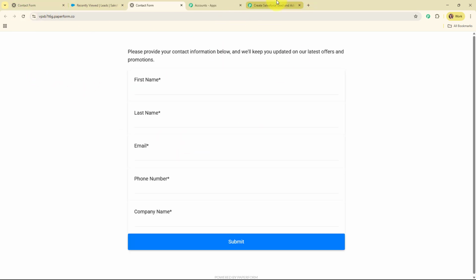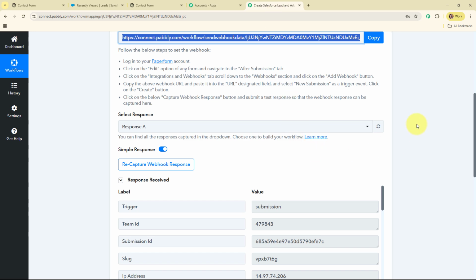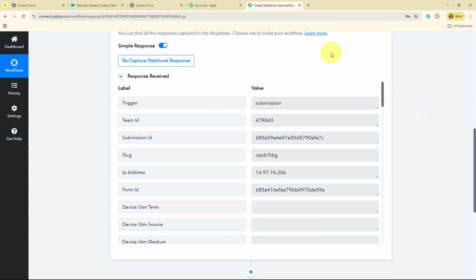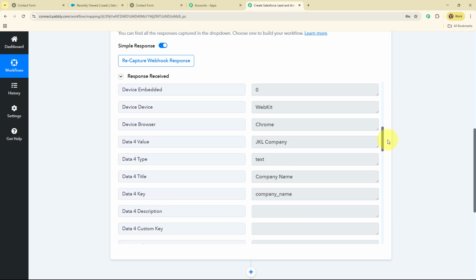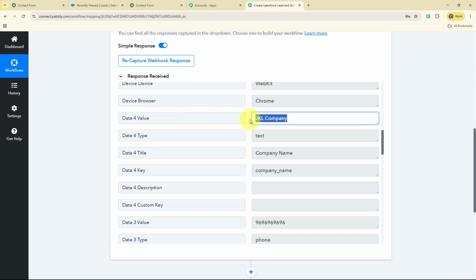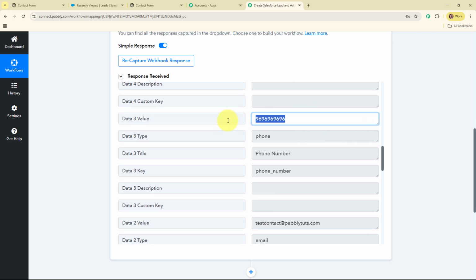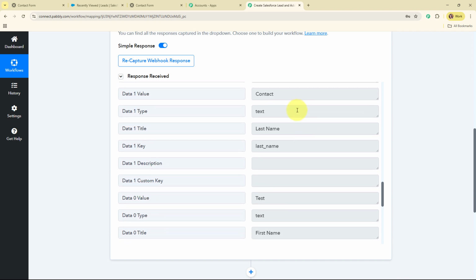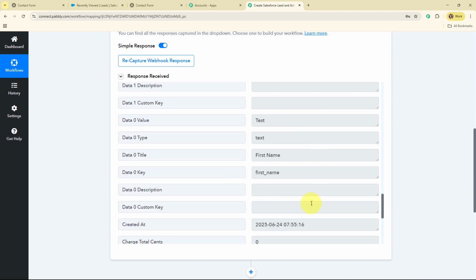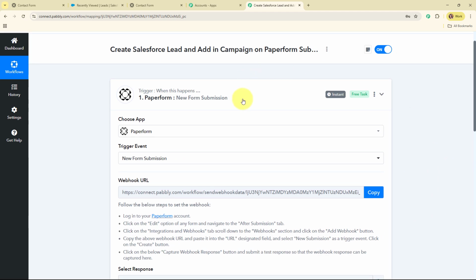and here you can see we have successfully made a form submission. So now let's move back to our Pabbly's workflow, and here you can see we have successfully received a new response over here, where we have received the team ID, submission ID, slug form ID. Here you can see some more details as well, where you can see the company name. Here you can see the phone number, email address. Scrolling little down, here you can see the last name, and also you can see the first name as well.